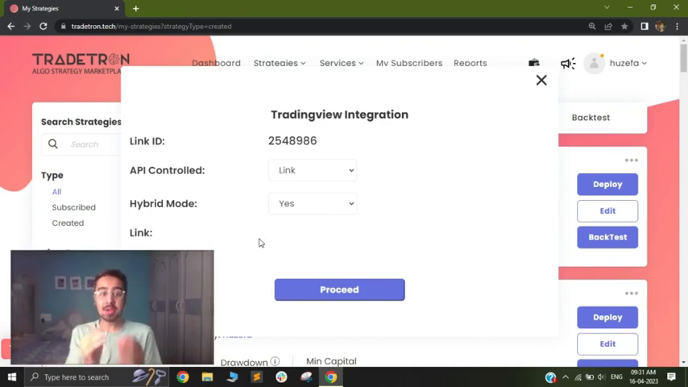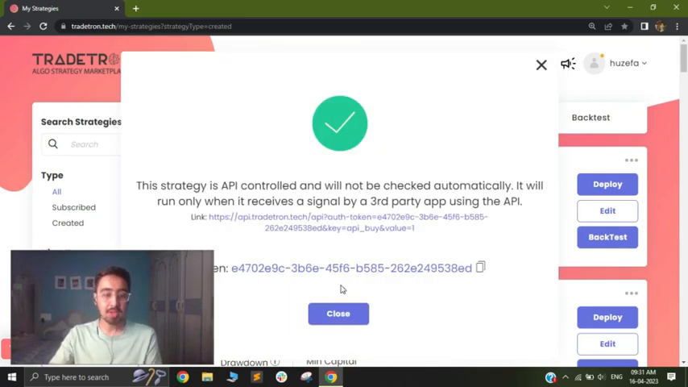Do remember, hybrid mode needs to be selected whenever you need to have Tradetron condition checking as well as your external variable coming in. So this is a bit about hybrid mode, and you select proceed. Now your strategy is giving you the same kind of token and the same link. Again, we'll come to this link sometime soon.